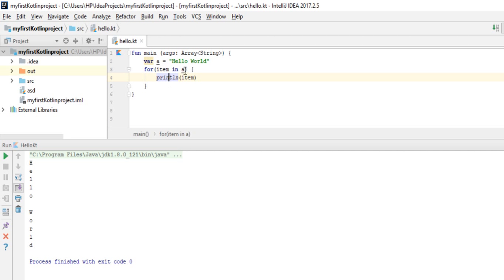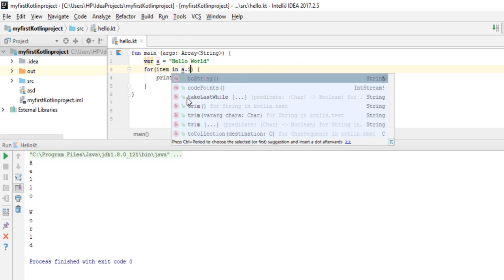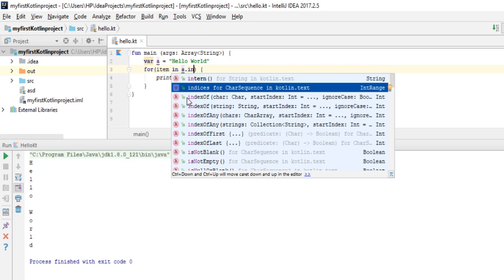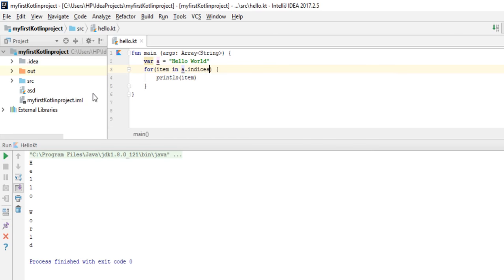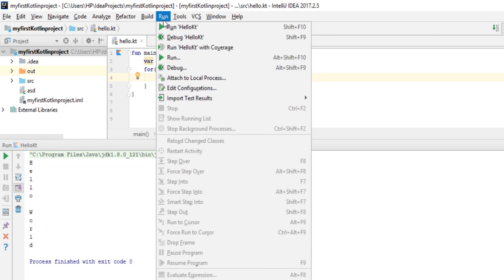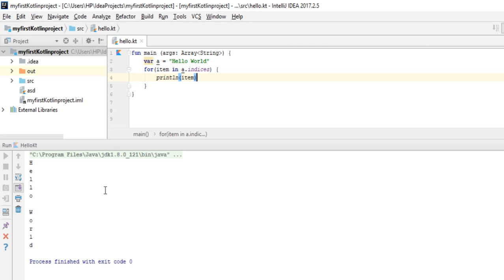And you can also use the indexes, or you can say the location, to iterate through these elements. For example, we have indices here, you can see, and now I'm using this property to iterate through the elements of the string. So run and you will have each index. Okay, so here you can see that we have each location of the string.